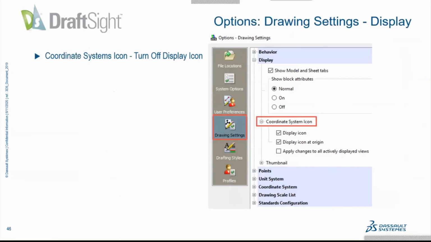Coordinate system: turn off display. I'm one of those people, that's why I put this in here. I don't like seeing my coordinate system. I know I'm drawing in 2D. I know Y is up and X is horizontal. I kind of know that. It always drove me crazy sometimes. It doesn't mean that you can't turn it on, but sometimes people like to have it on if they're doing some isometric drawing and things like that. If you are doing some of that, this is where you can turn it on and turn it off.